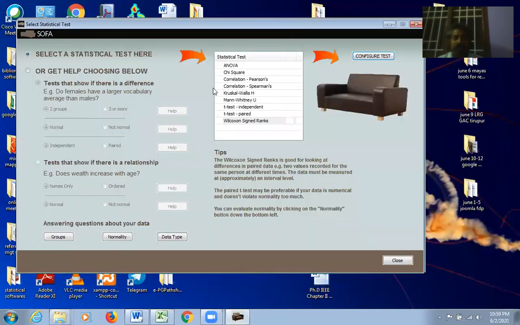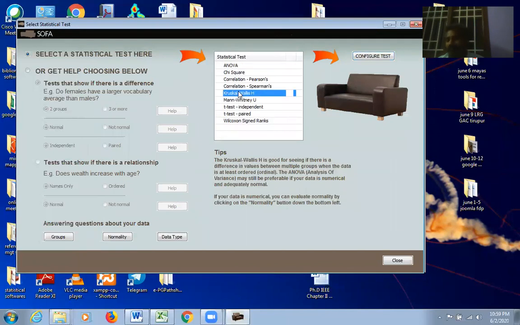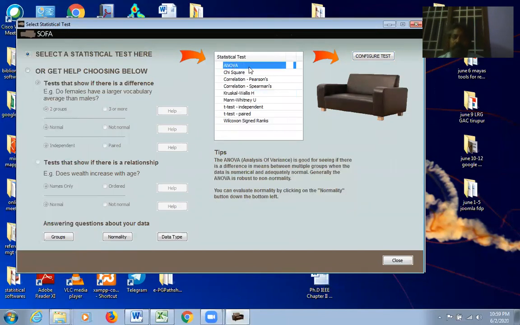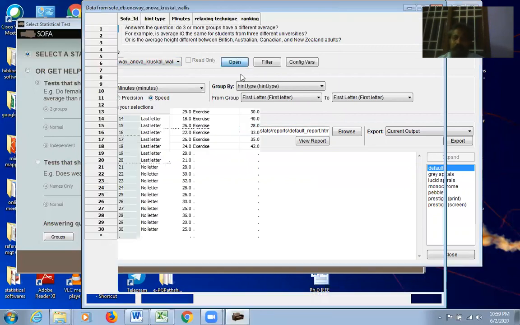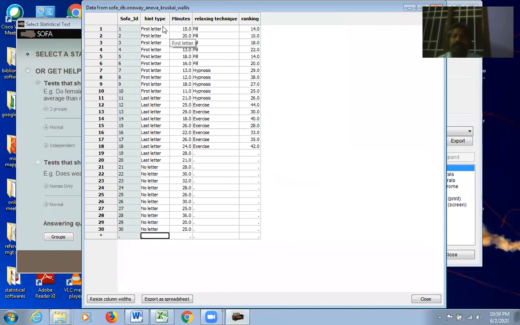Let me close it. So we have seen paired sample t-test and the Wilcoxon Ranks, and I got two more tests. One is ANOVA and another is Kruskal-Wallis. Let me go to ANOVA. I click ANOVA. I go to configure test. Let me select the file for ANOVA. There's a file called one-way ANOVA. I select the file. Let me see what fields they have. Click on open. You can see 4 fields are there.